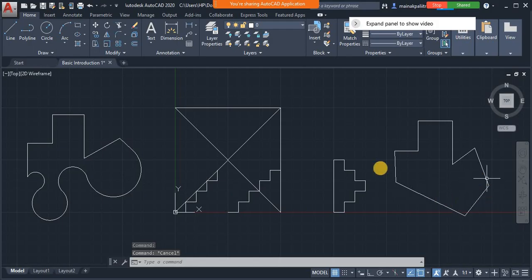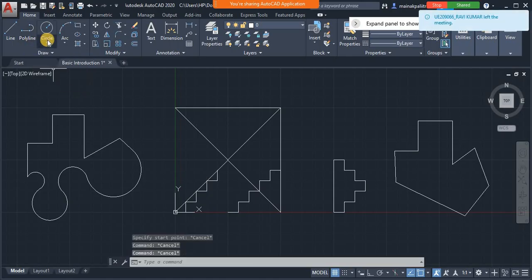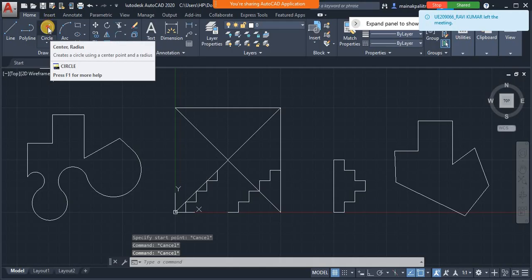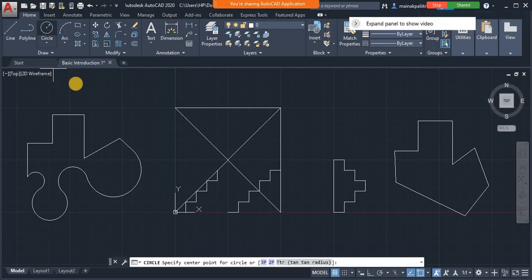But most of the time we make use of line command only in engineering graphics. You can explore other options of polyline command if you wish to. Okay, then we have circle command. This is used to draw a circle. If you click over here, the command will be executed.